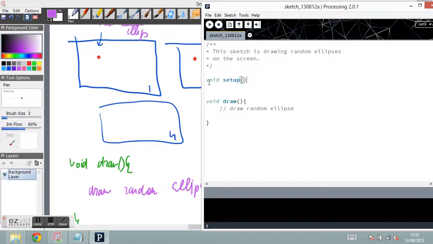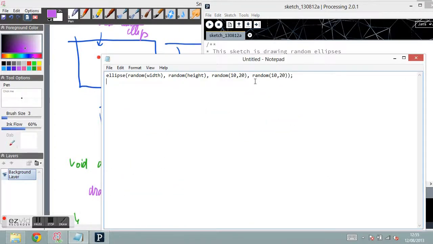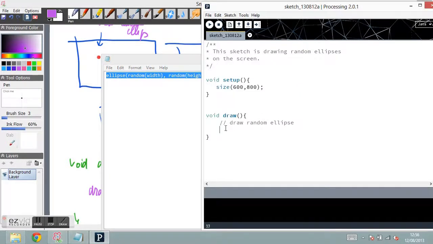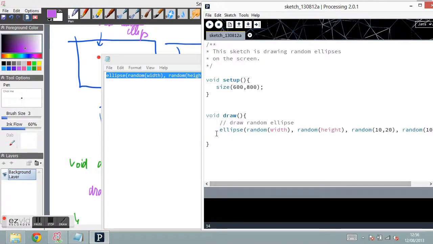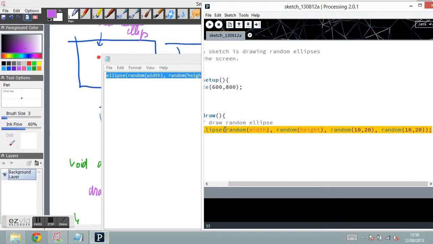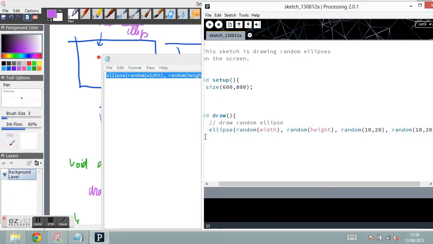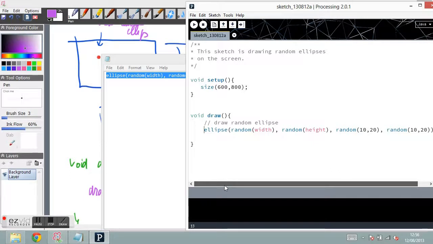So first I put void setup, and I put size, which is important, and then we come over here. Actually, there are different options how I can draw random ellipse. One of the options is that I can straight away write the code for ellipse. For example, I have here this prepared statement, and I can just write this method, ellipse random random random random. But actually, that's not what I'm gonna do, because if I give this sketch to you and you've never seen it before, and you look at this and you think, what the hell is that?